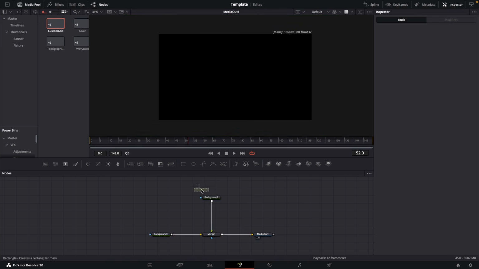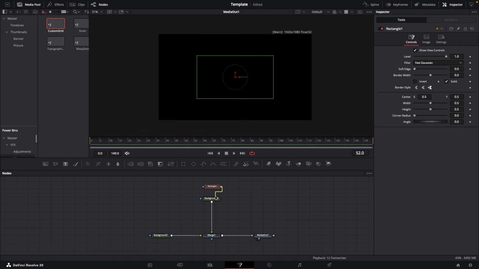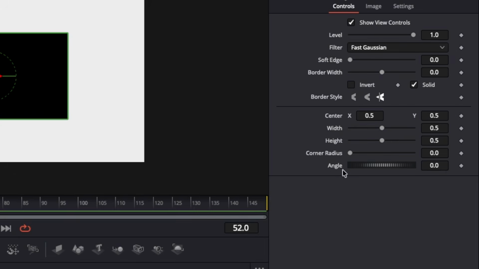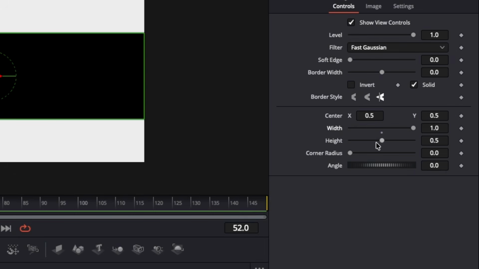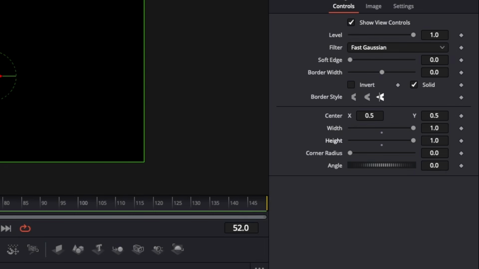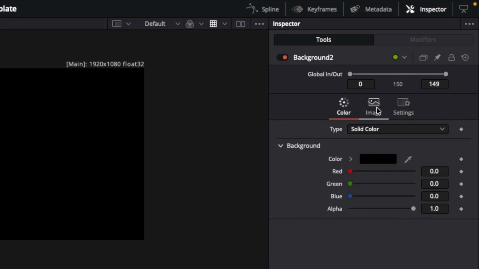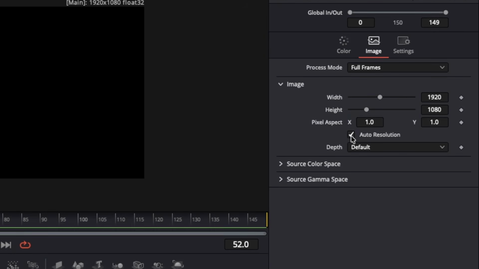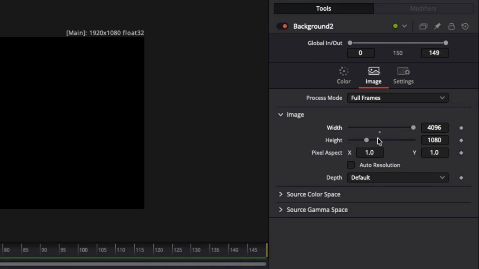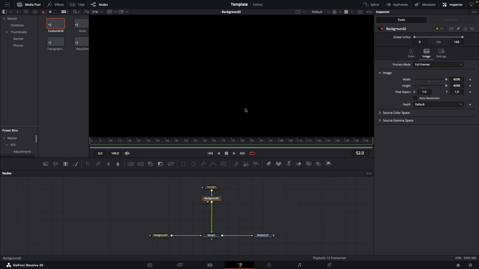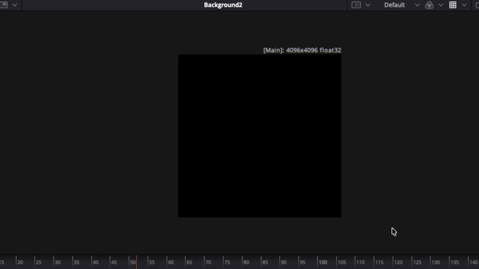Then we will grab a rectangle and we will connect it to the second background. Now in the inspector, set your width and height to maximum. Go to background and then image. Disable auto resolution and set width and height to maximum. Drag these here and you will see a black square.